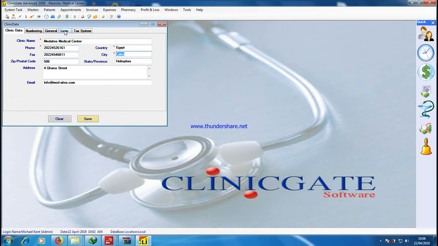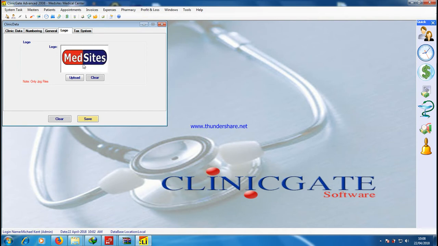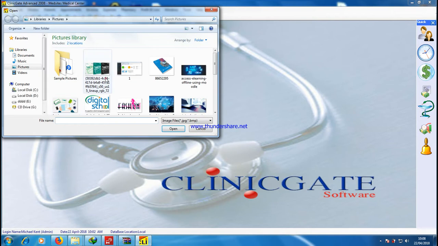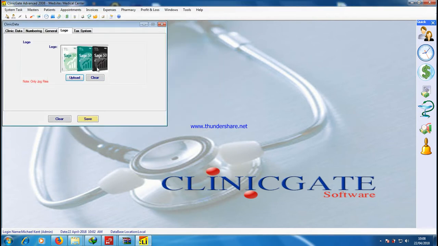Then we come to the company logo. This is where you can upload your logo. Here we can click upload, and then the system will locate where you keep your logos, and then you double click on it, and then your logo changes.